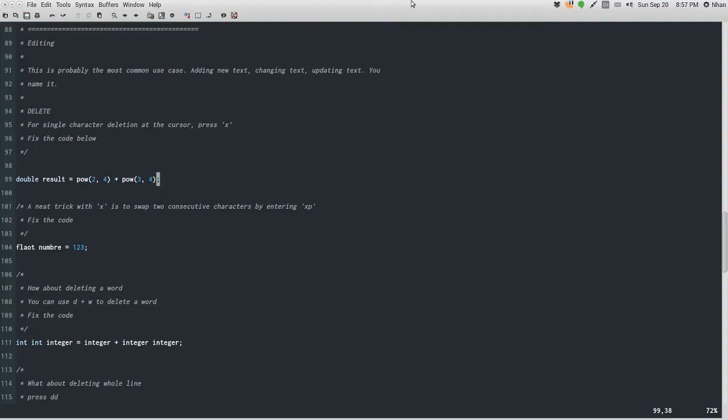Alright, the next thing I want to talk about is the trick with the X to swap two consecutive characters. Sometimes when you do the coding, maybe there's some typo because you type too fast, and some of the characters swap position. For example, in this case I want float, but it's become this one. So what you can do is press XP, which will swap it.